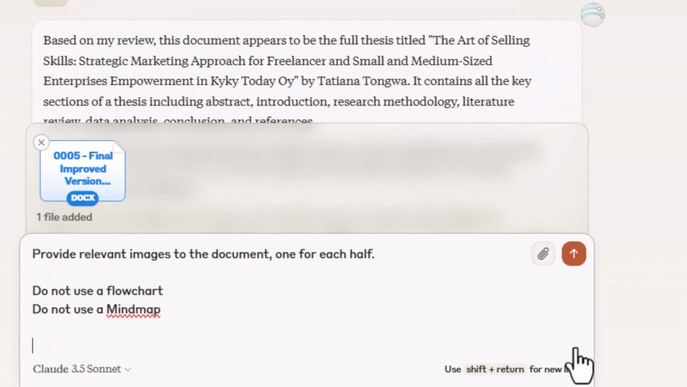And so now that we have the document, we're going to ask Claude to create images for each part of the document. Now in this case, we've divided the document in half. And we've asked Claude to give us some kind of SVG image that will allow us to explain the content better. And actually, we're going to ask for a relevant image for each section.